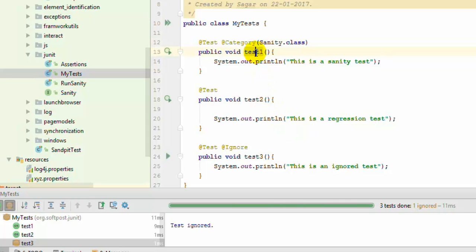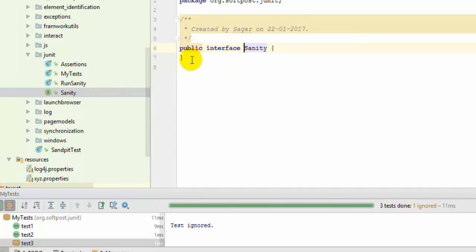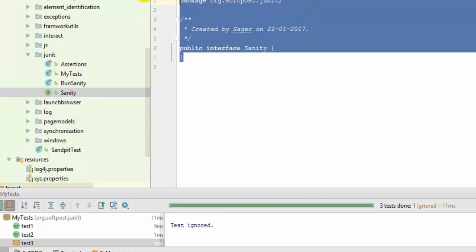For example, this test 1 has been added into this category called sanity.class. For adding that particular test in the category, first you need to create the category. So here you can notice that I have created this sanity interface, and that is my one category.